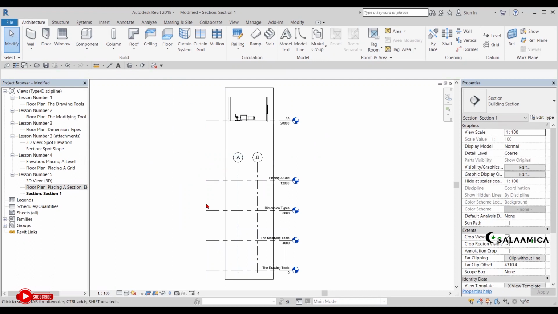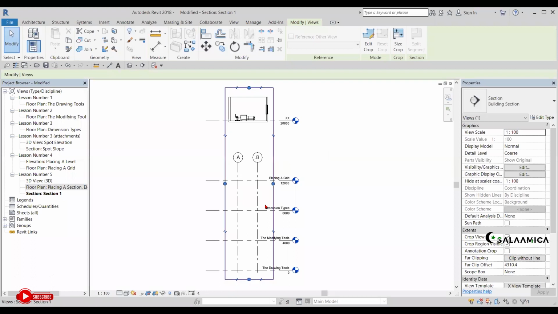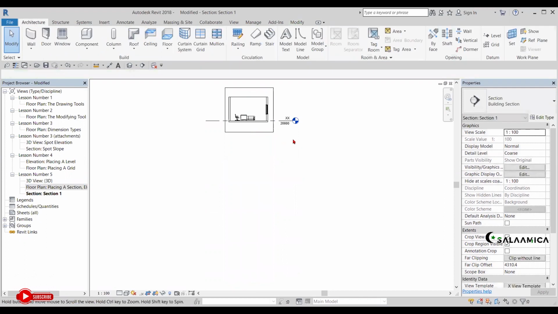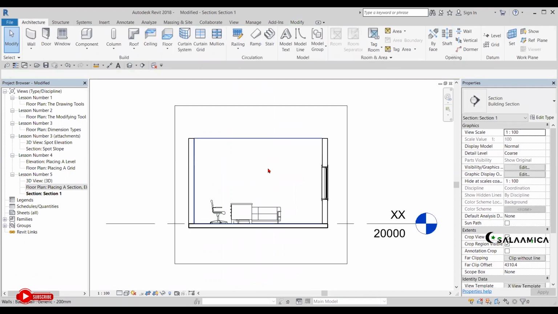Can you click this one first? Click this border. And when you click that border, press and hold and drag it out. We don't want to see the other area. Just this. Okay?